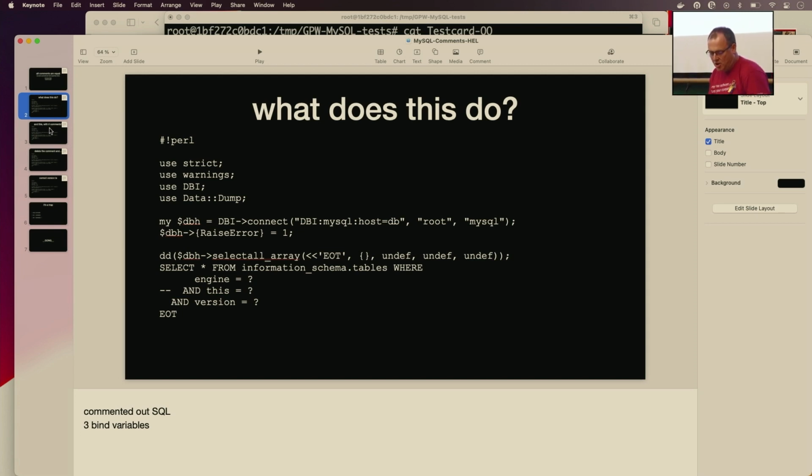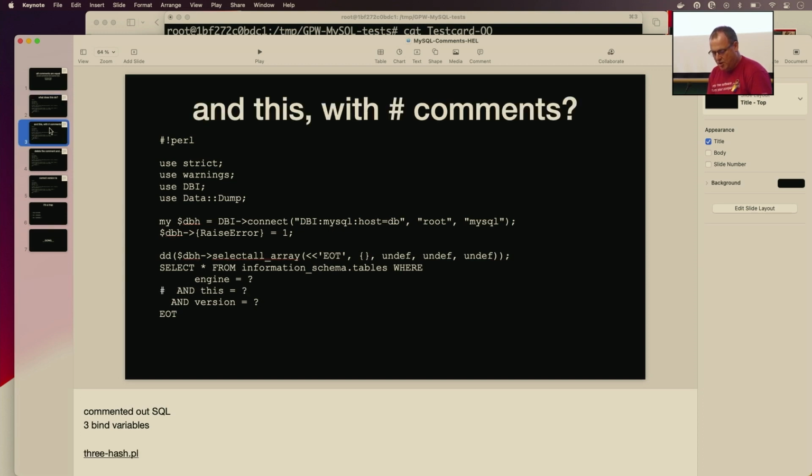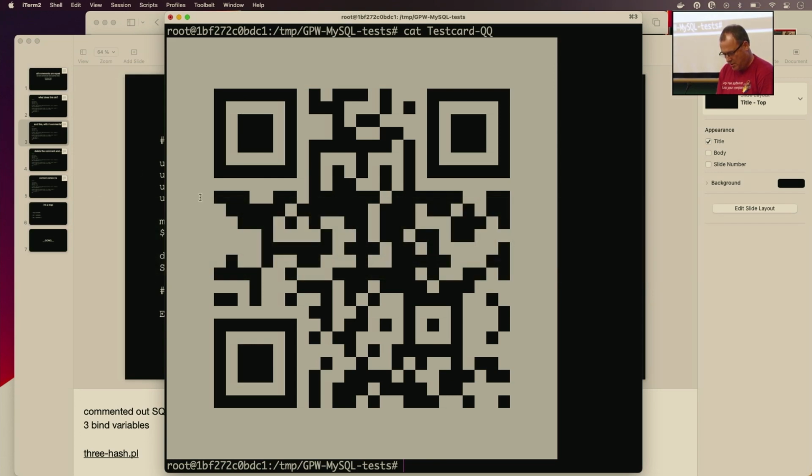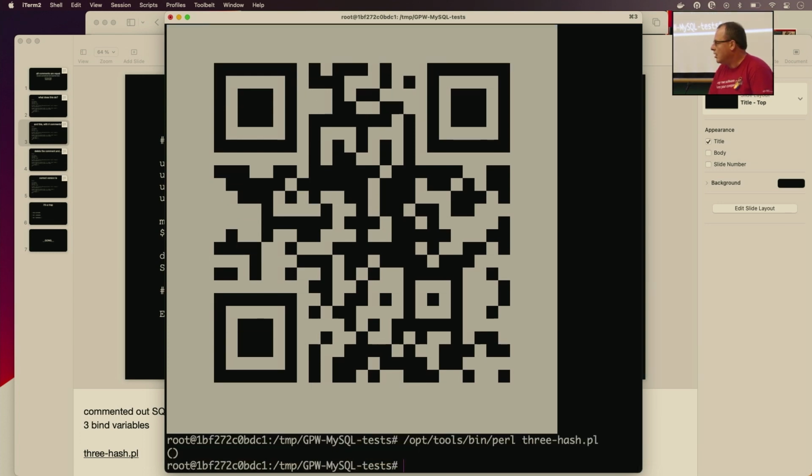What happens if I change the comment from dash dash to hash? What does that do? It's got 3 bind variables passed. It still seems to, but one of them is commented out. Right, that one is 3 hash. Oh, weird. It works.